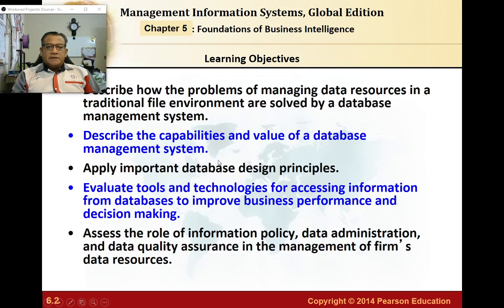Basically, at the end of my lecture, I'm supposed to enable you to describe the problem of managing data resources in a traditional file environment in comparison to a digital database management system. By the end of the course, you should be able to describe the capabilities and values of database management systems and apply the principles of database management to a simple spreadsheet design.